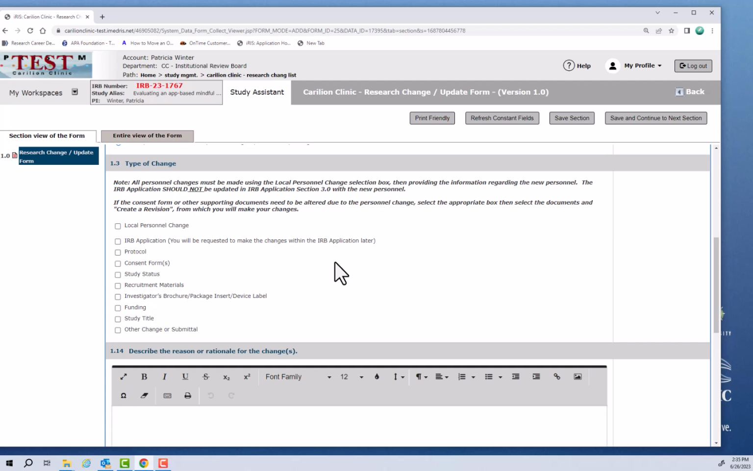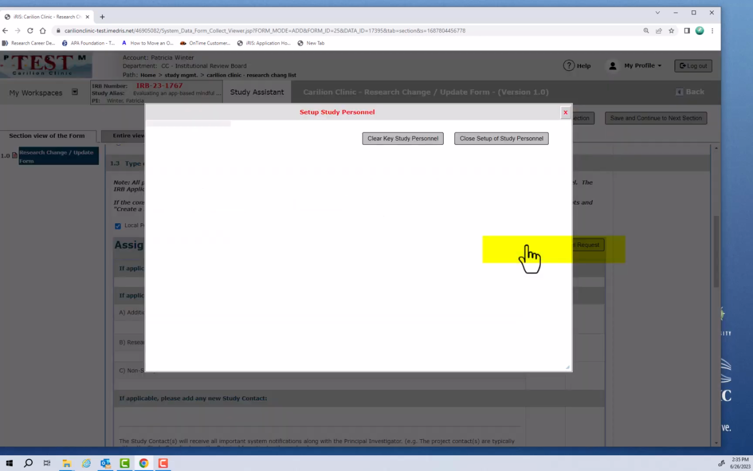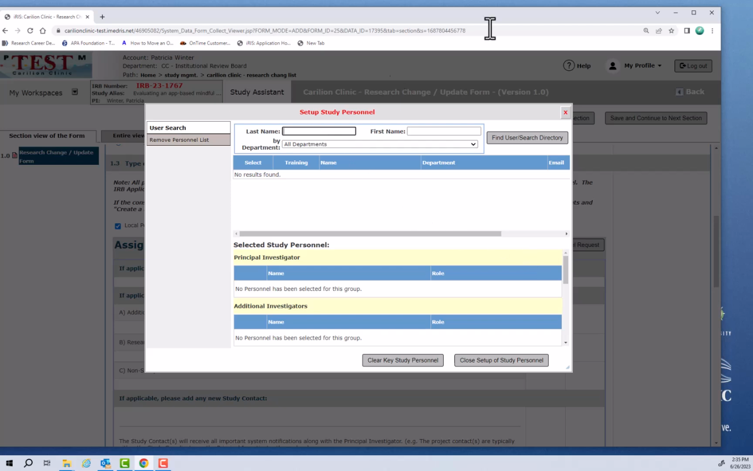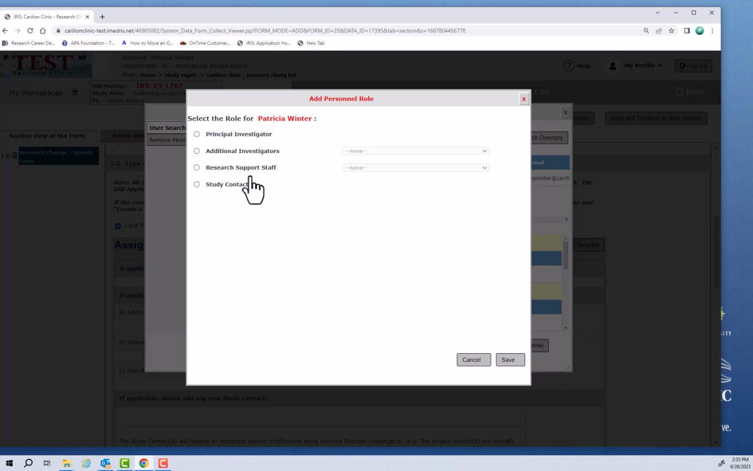The next question you'll be asked is what type of change will you be making? And depending on what you click, you may have additional boxes open up that will require you to submit additional information. So please be on the lookout for those. If you're going to submit a local personnel change, just click that option and you'll see that you can assign key study personnel to the study. You'll do this exactly the same way that you did when you submitted your initial application. You'll find your user who will be in the directory, select them, and then add them to your study.